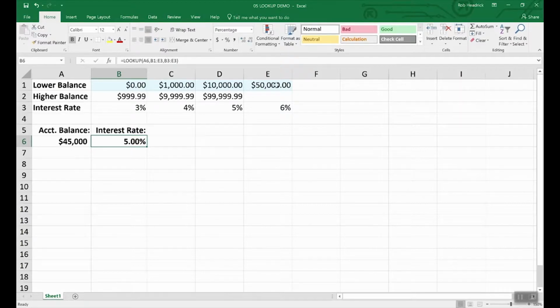And so the function matches the closest value below 45,000, and that's 10,000, and it returns the corresponding value from the result vector. This is the result vector, B3 through E3. And here's our result. So the formula looks like this. You can see the reference A6, the lookup vector of B1 through E3, and then the results vector of B3 through E3. So that's the basic way the lookup function works.